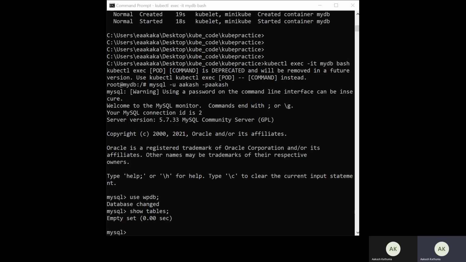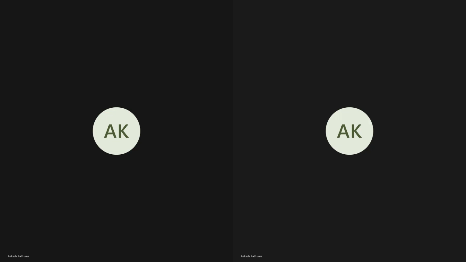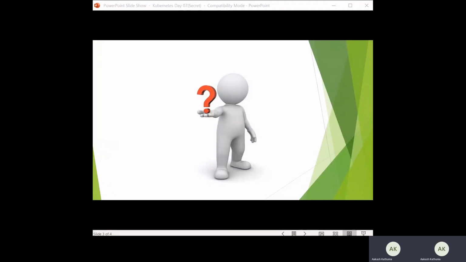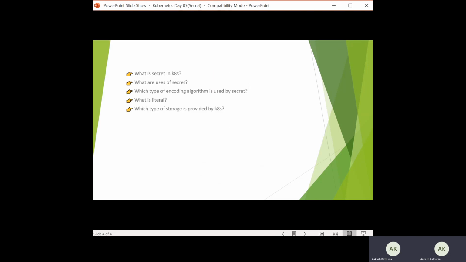So let me just go to the slide, and based on it, we will understand what we learned today. So this is the question answer round. So the first thing is, what is secret in Kubernetes? After attending this session, you are comfortable with secret: secrets are sensitive information like passwords or SSH keys.